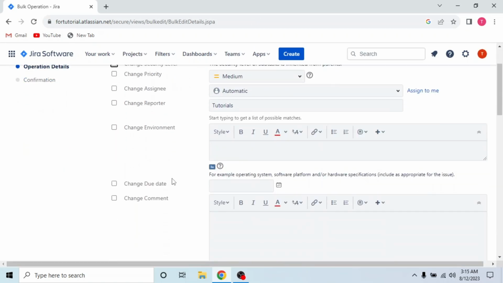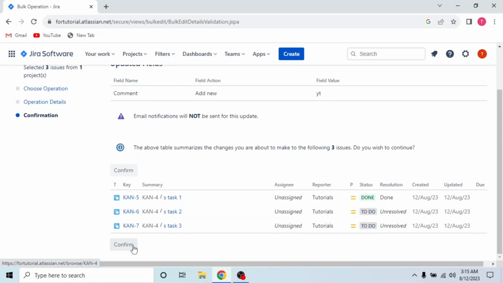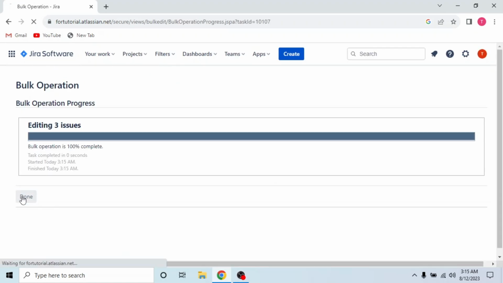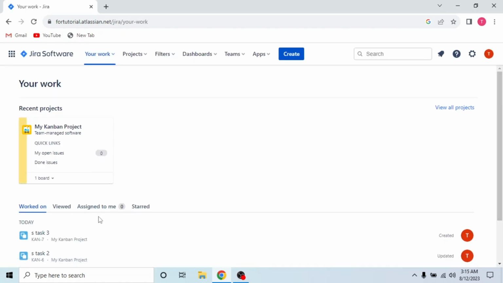From here you can edit your subtasks. I will change comments. Then click Next in the bottom. Click Confirm. Then click Done in Bulk Operation. Now your bulk operation is 100% complete. This is how you can create and manage subtasks in Jira.